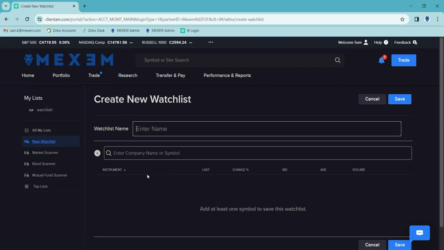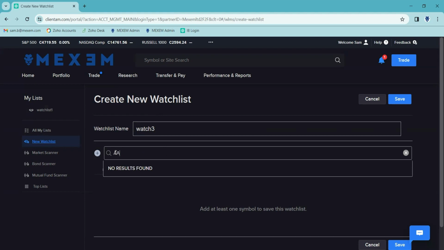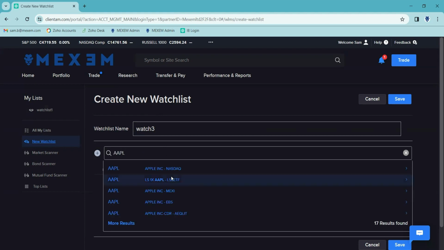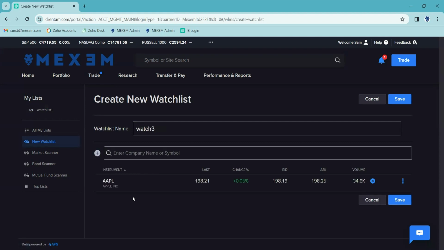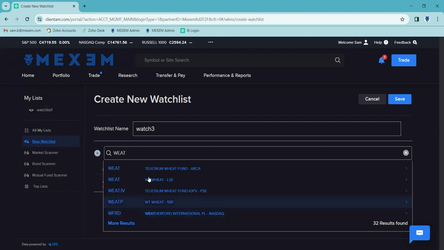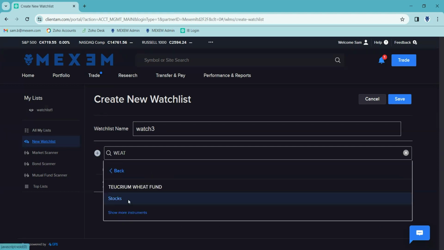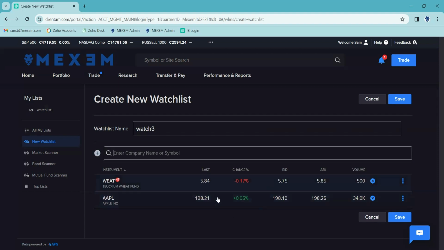When we create a new watch list, first thing we need to do is give it a name. Once we've given it a name, underneath here, this is where I enter company name or symbol of what I'd like to add into my list. So I'm just going to add one in now, like so. Click on stocks, and you can see now I've just added some stock into our list. Very quick and easy. I'm just going to add one more for you to be able to see. Just like so. Click on stocks, and you can see here I've added in 2 stocks into our list.